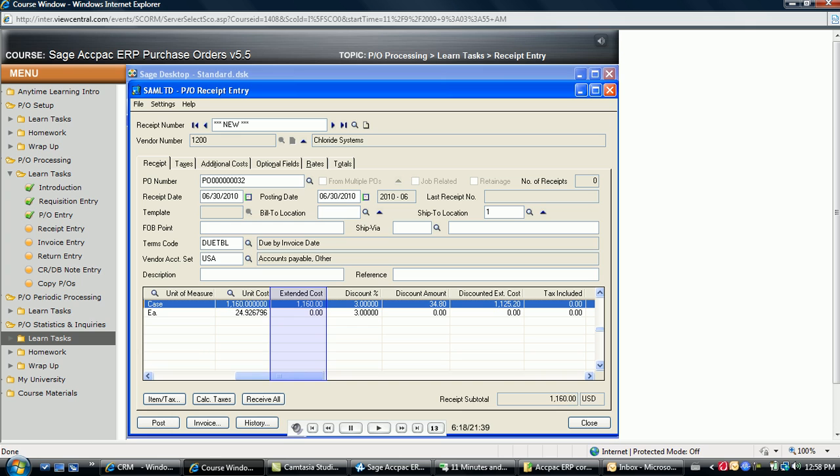The extended cost is calculated by multiplying the quantity by the unit cost. If a detail line discount is provided, enter the discount percent or amount in these fields. Discounts entered on a purchase order appear here automatically, as it does for the first item, which is 3%. Accpac then displays the extended amount again, factoring in any discounts.